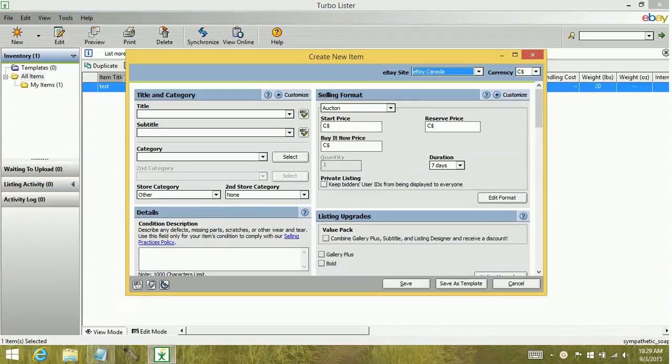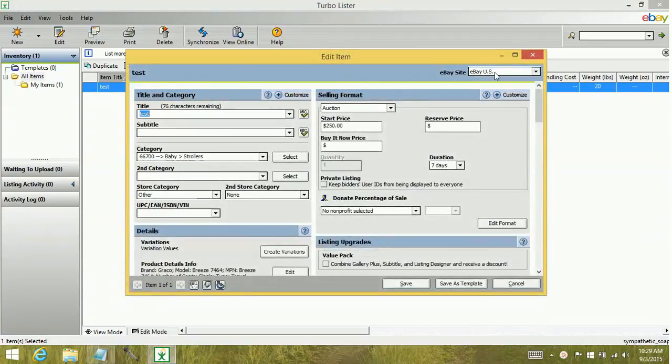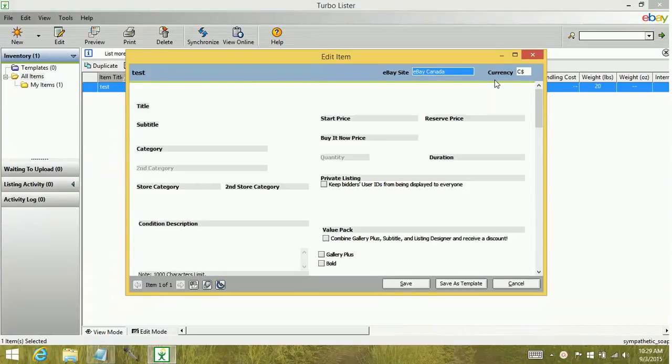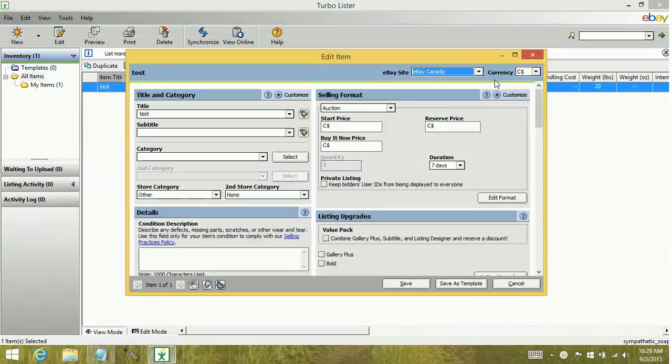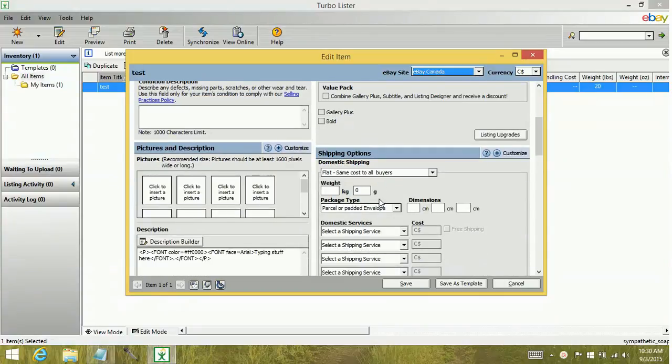Another thing that you can do, if you have a lot of items that are currently created that you're wanting to change to a different eBay site, is double click to open and edit your item. You can then come up here to the eBay site and change it. So the tricky thing when you're changing currently existing items to different eBay sites is, again, like the category, you're going to have to reselect the category. You have to put in all new information for start prices, Buy It Now, things of that nature. Again, your shipping is going to be different.